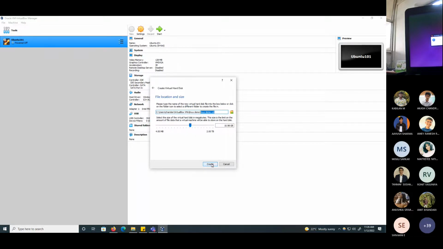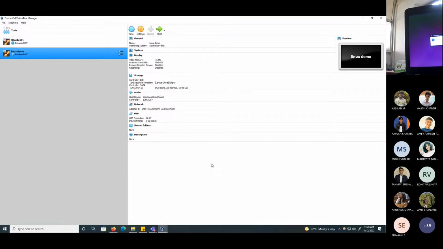So after that, you click create. So now this virtual machine, Linux demo, is created.